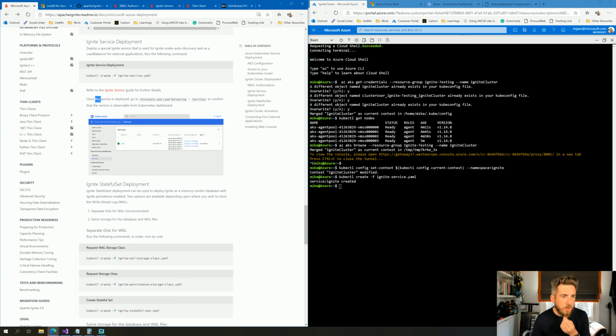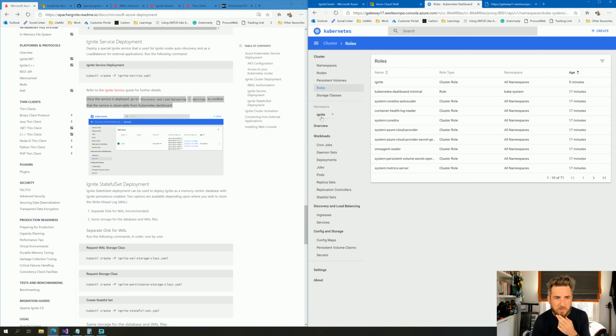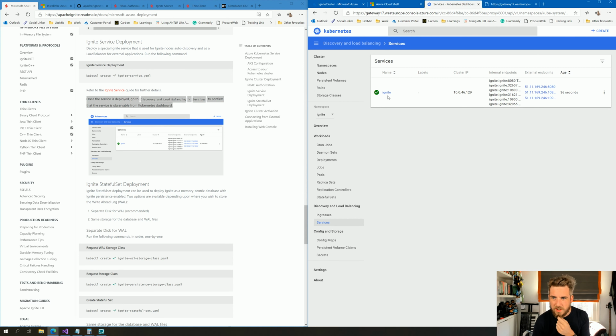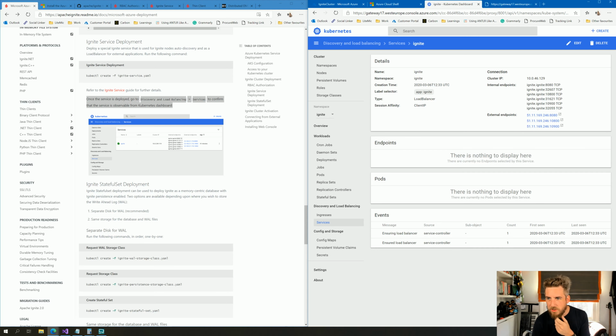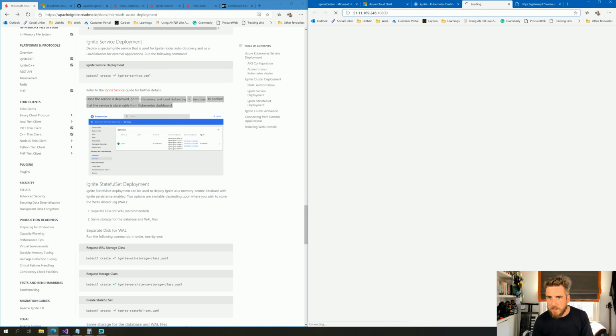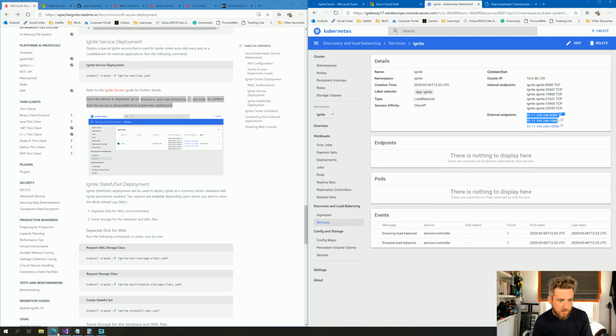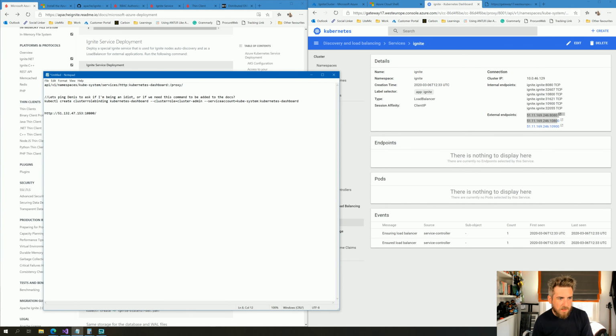Once a service is deployed, go to Discovery and Load Balancing Services to confirm that the service is observable. Okay, so Discovery Services. Yep, that's looking pretty damn good. Let's have a look in here. So I think I'm probably going to need the external endpoint here. I might just copy that now. Boom. I've got it. And we're going to just pop it in here for use later. There we go.